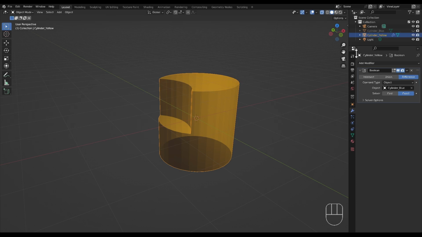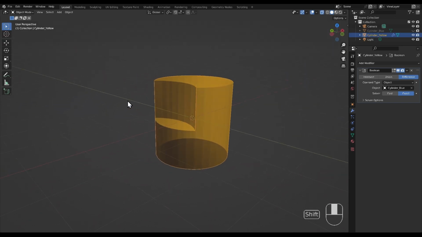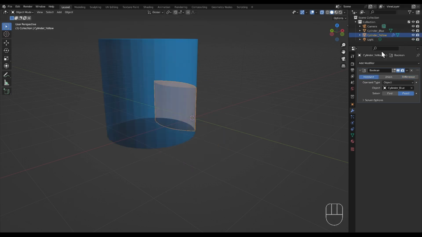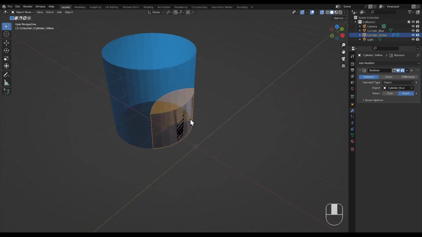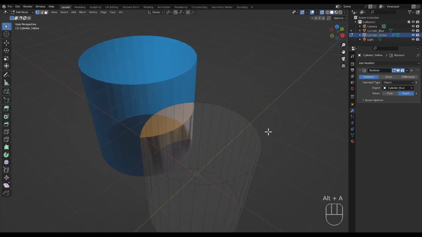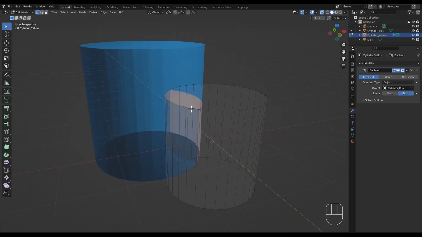Because the blue cylinder is positioned higher than the yellow cylinder, you can see how its form cuts out a piece of the yellow cylinder more clearly. If we set this to intersect, you can see how the shape is defined by the borders of each object. In edit mode, the original cylinder can also be seen.